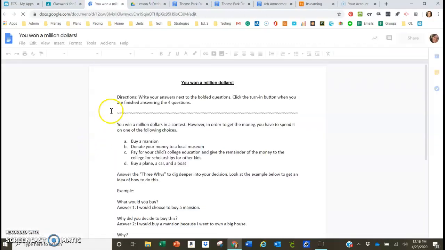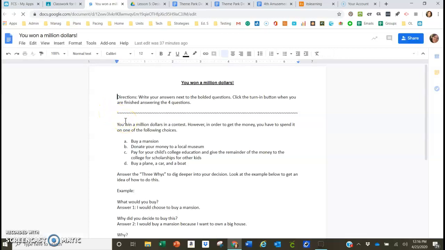So you'll click on this, and it's kind of like a word association activity. You start with: you want $1,000,000 in a contest, but in order to get the money, you have to spend it on one of the following choices. Would you spend $1,000,000 on a mansion? Would you donate it to a local museum? Would you pay for your child's college education and then give the remainder of the money to scholarships for other kids? Or would you buy a plane, car, and a boat?